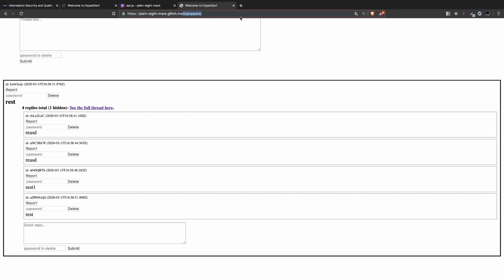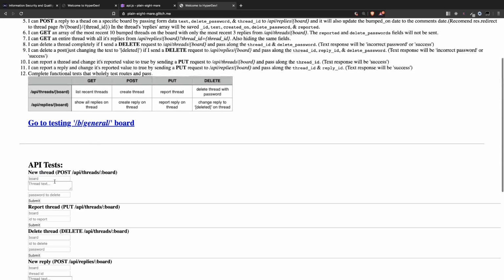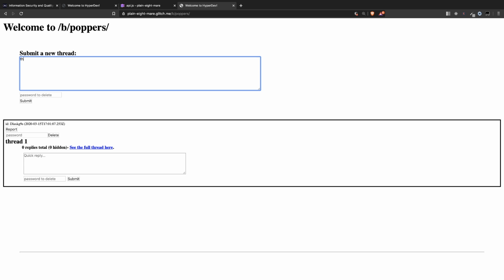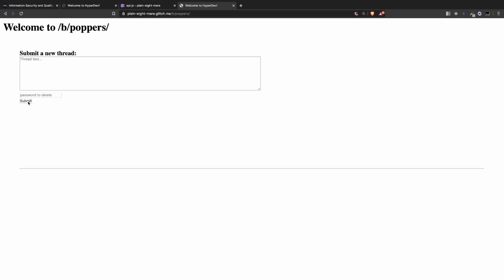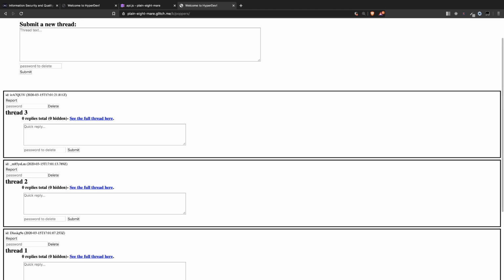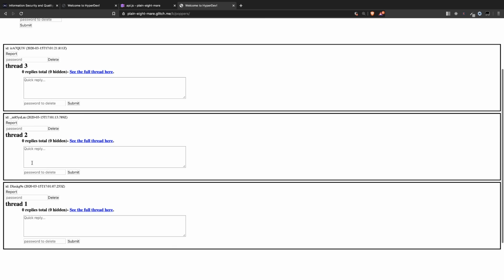And let's do a final check. So we create a board for poppers, and thread 1 with a password of 1. Submit. Now let's submit a new thread, thread 2 with a password of 2. Submit. Look at that. Thread 1, thread 2. Now thread 3 with a password of 3. Okay, these are sorted by the bumped on.